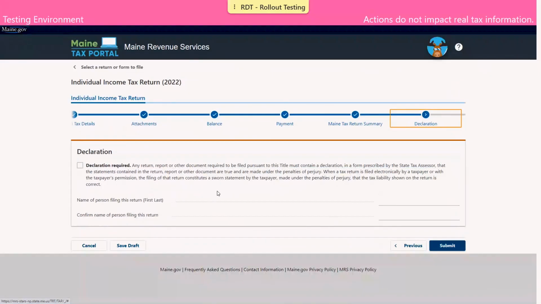On the declaration page, we'll check the box indicating that our return is true, correct, and complete, and enter in the first and last name of the person filing this return. And again to confirm. And then we'll click Submit.